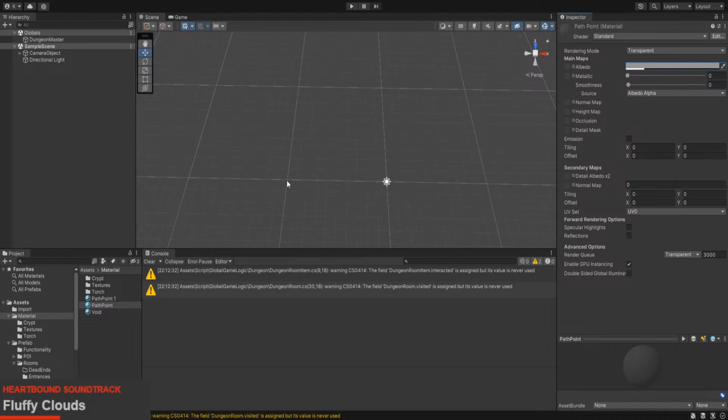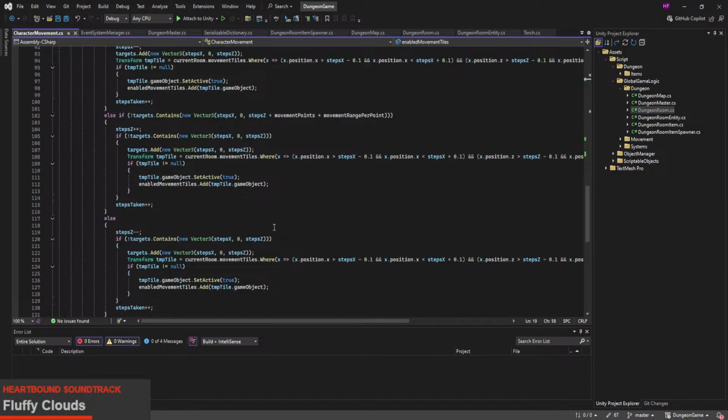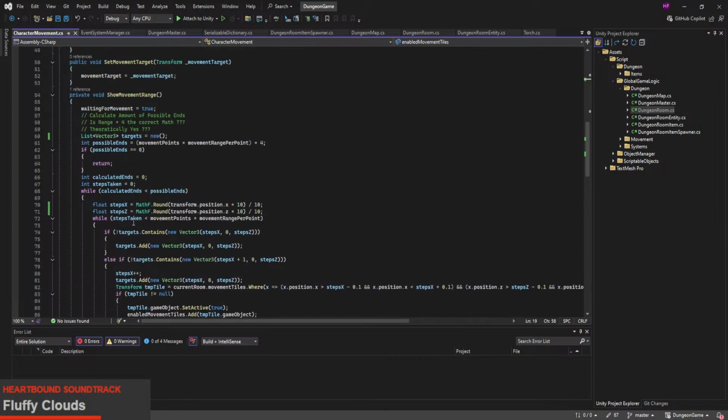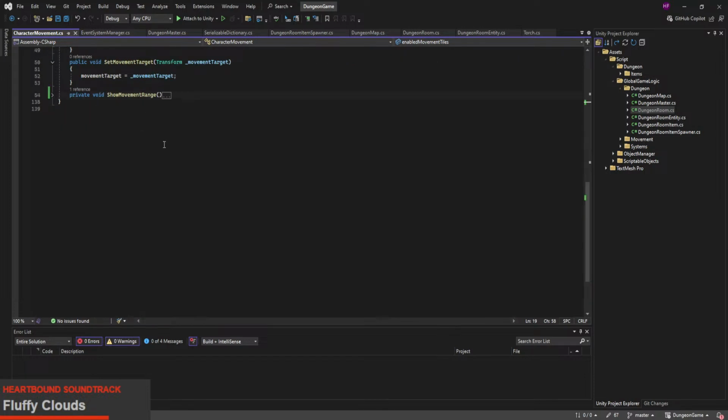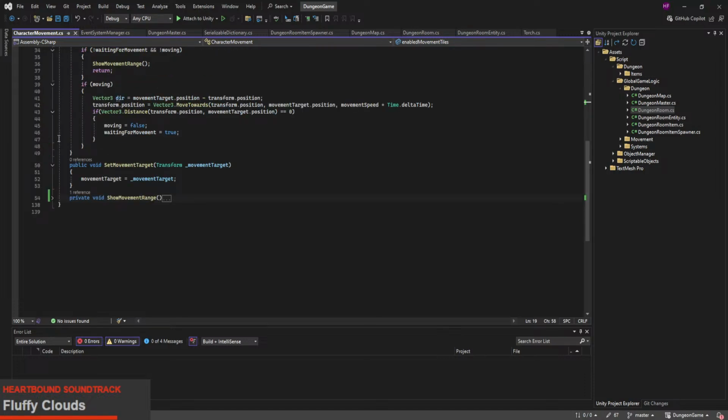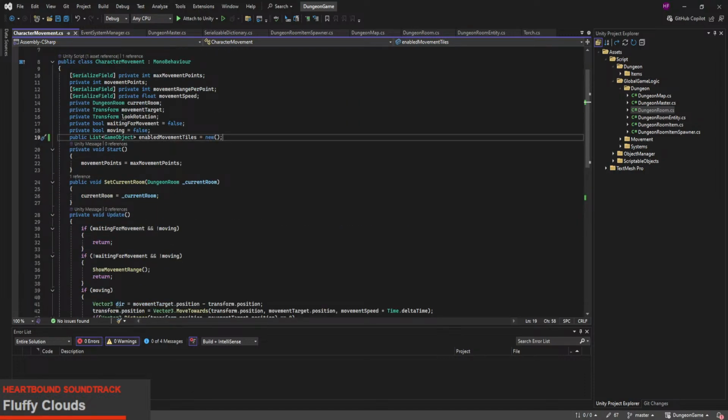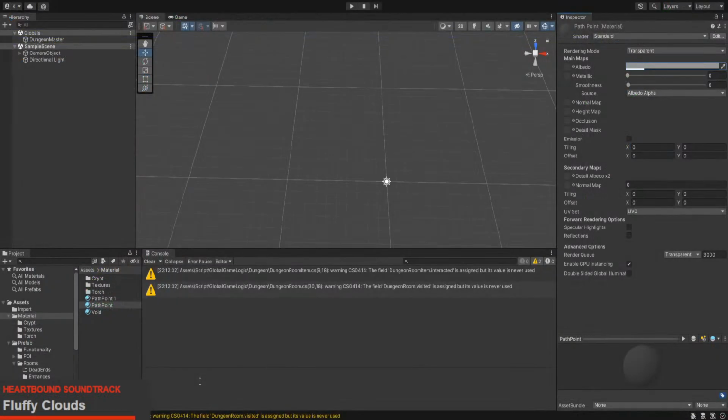Should I actually save the highlight path? No, then I should keep them. I will make that via code. It's the best option I have over there, I think. So show movement range works. I have something I remember. There's something I remember.